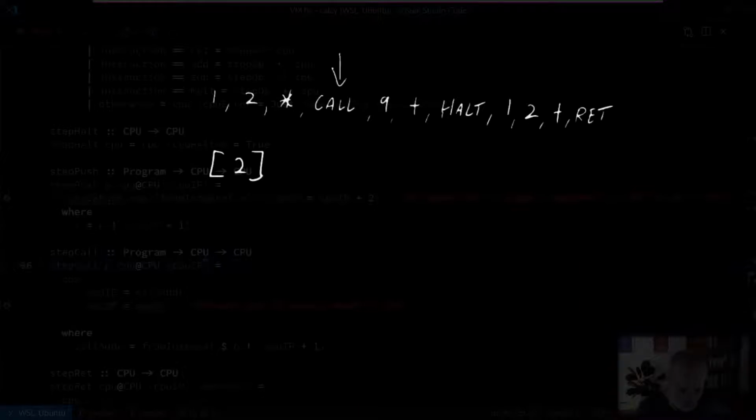And so inside our CPU, this is our instruction pointer, and it's going to be 4. Our return address is going to be 6. The return address we need to store somewhere. I can't remember where we store this.